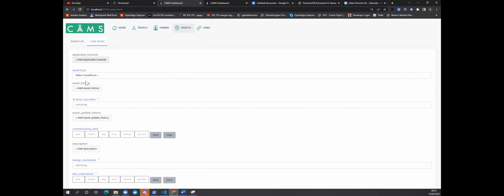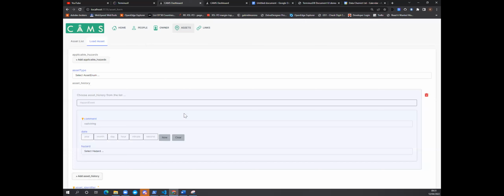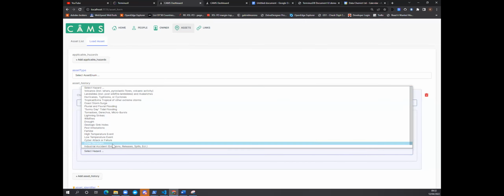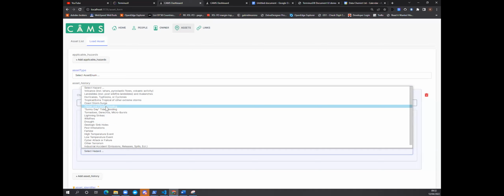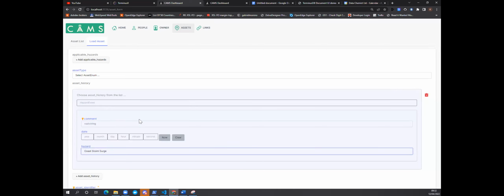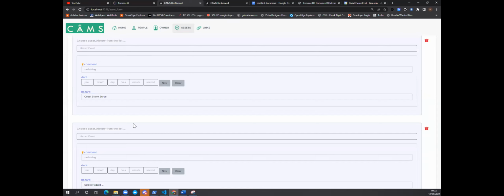Yes, so we have histories here, as you see. We could select a couple of hazard events there, so it's not just one hazard. The same asset can be prone to multiple hazards. Based on that, we could set grades as well. So that's how it works. Yes, you can put in as many hazards as you wish there, and keep adding.